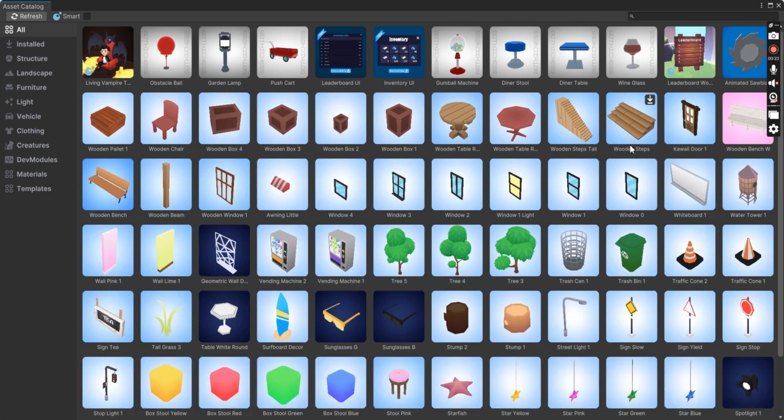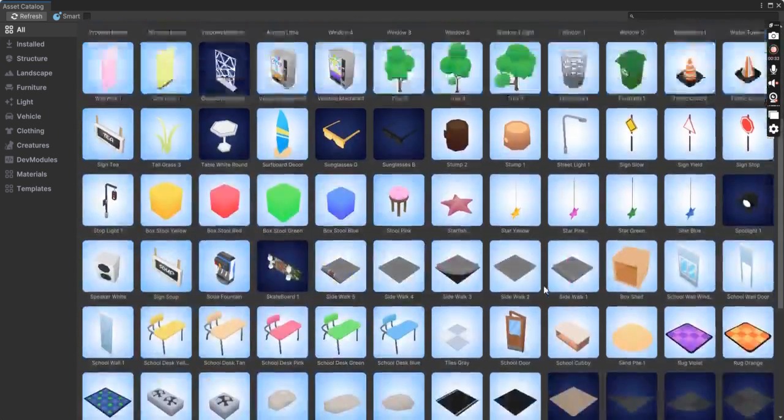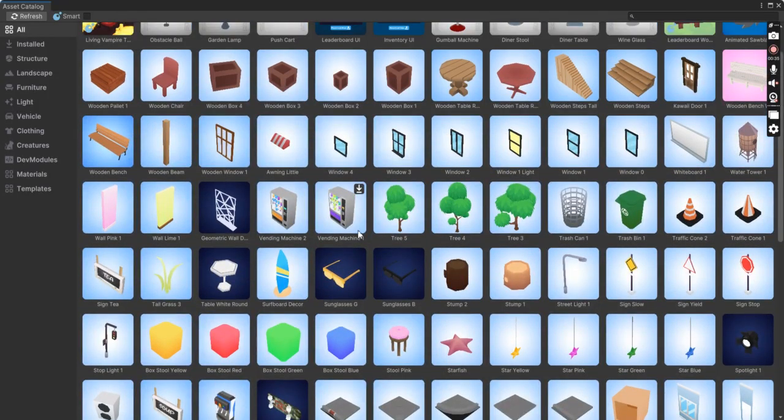Here it'll bring up the Asset Catalogue. Here you'll find assets from both players and Highrise stuff. You can download these at your leisure at any time. So I will just locate an asset that I want to use. I'm going to use vending machine number 1.